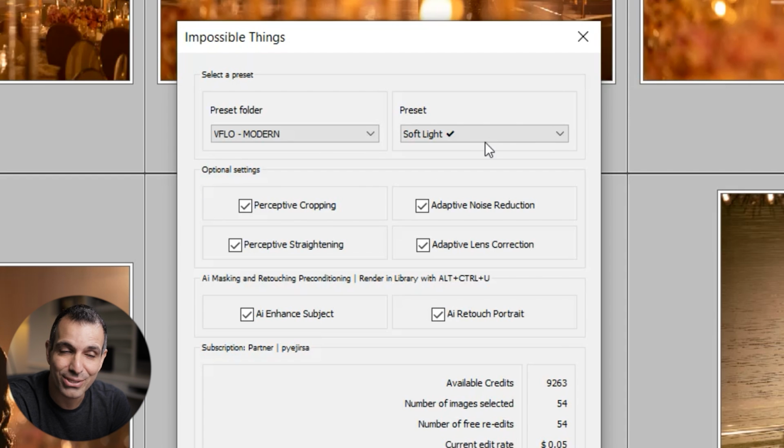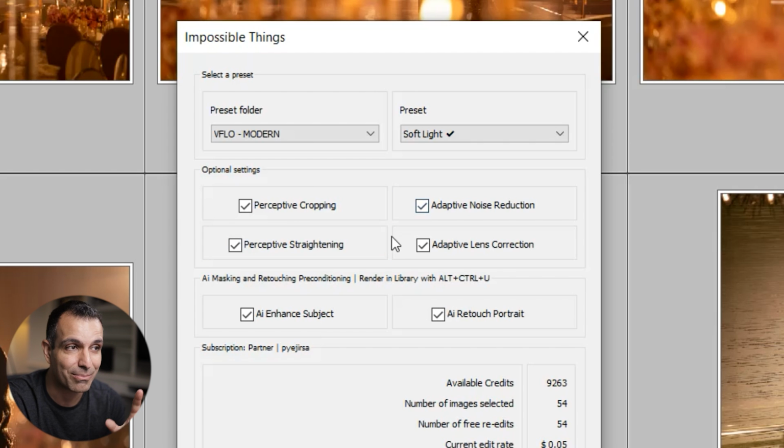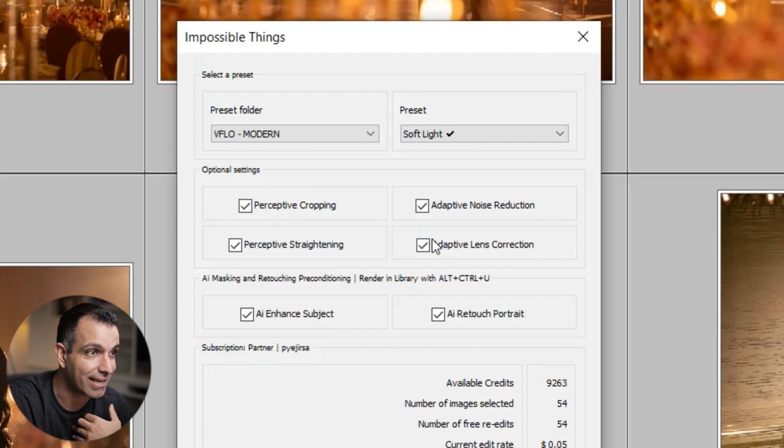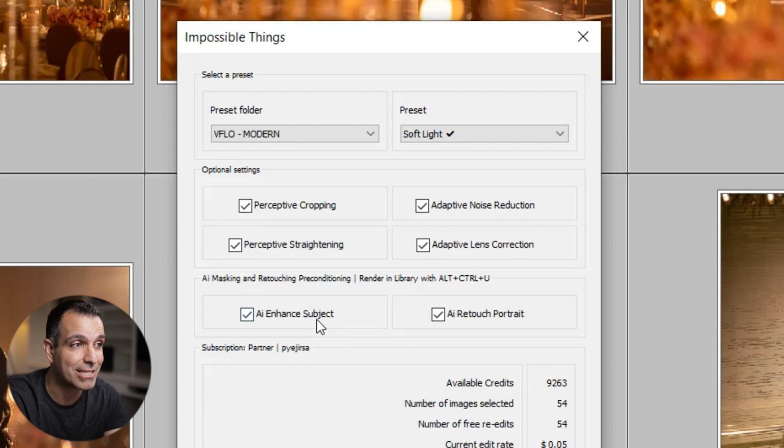From there, once you have your preset selected, you're going to choose your optional settings. So yes, there is perceptive cropping, there is perceptive straightening. I'm going to select those because it's always going to save me time. I have adaptive noise reduction, I have adaptive lens correction, I'm selecting those as well. And I can also have Impossible Things do AI enhancements and basic AI retouching over these images, which does a beautiful job. It's going to keep the edits subtle, so the retouching is subtle, but it's noticeable and it's nice. And the enhancement is going to lift out my subjects a little bit from the background.